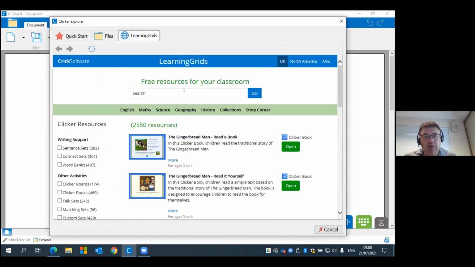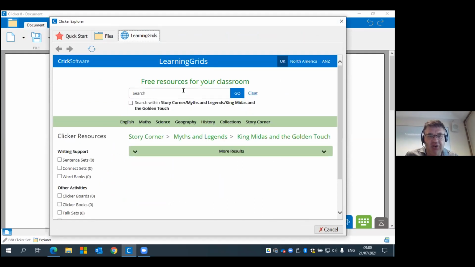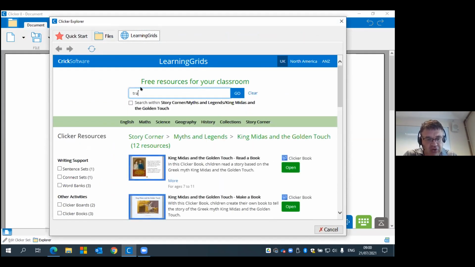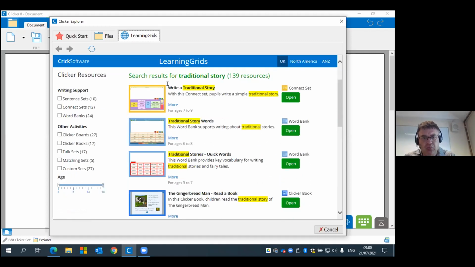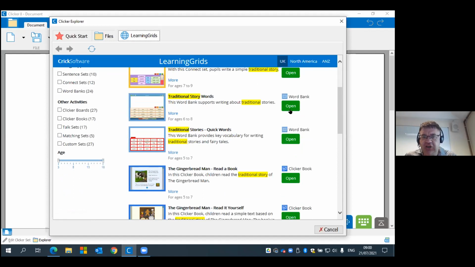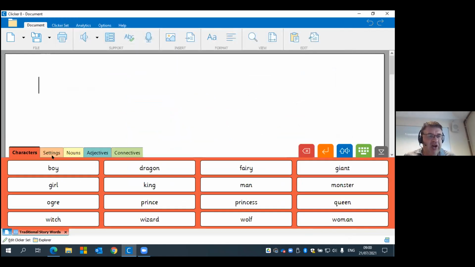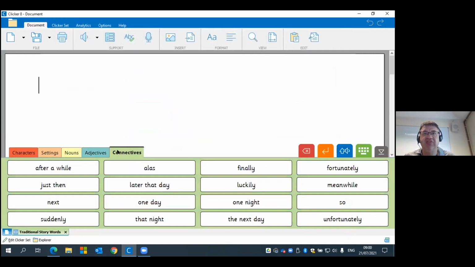Okay, so there's one more resource I want to show you in here. Let's just go to, actually, no, I don't want to do that. I want to do traditional stories. So we're writing a traditional story. Okay. So let's use traditional story words here. So we've got characters, settings, nouns, adjectives, and connectives.